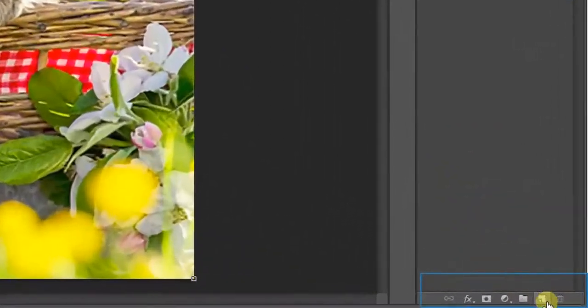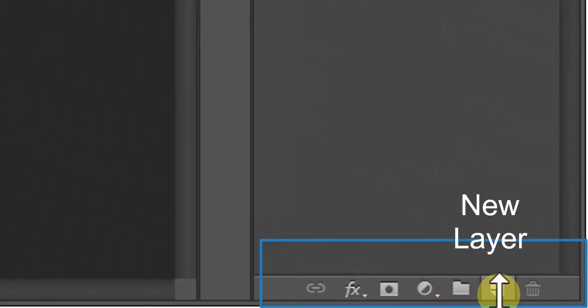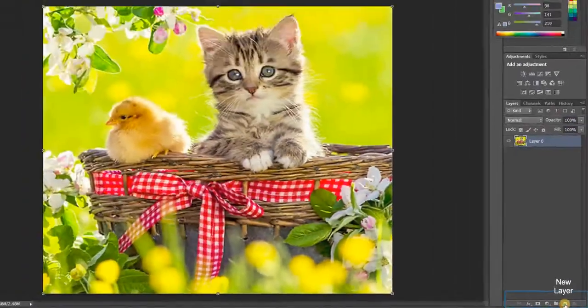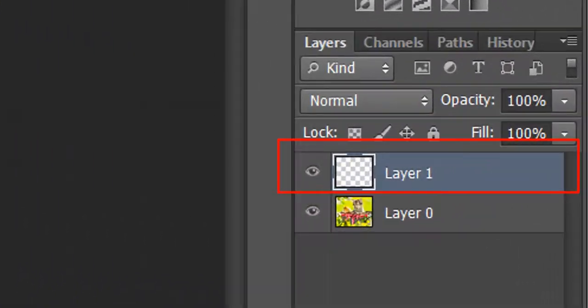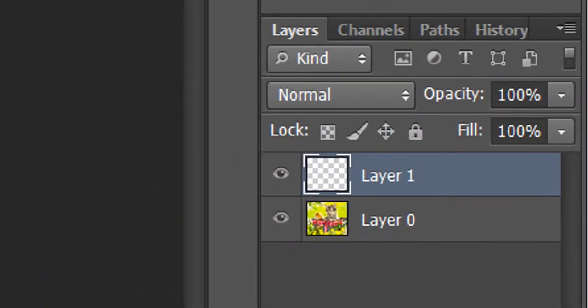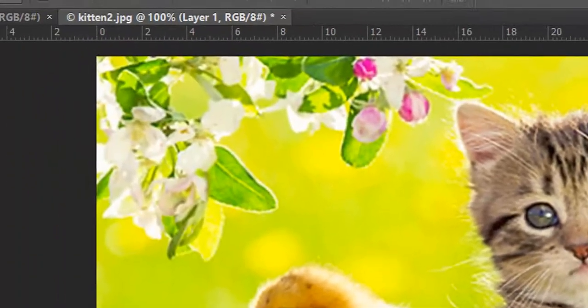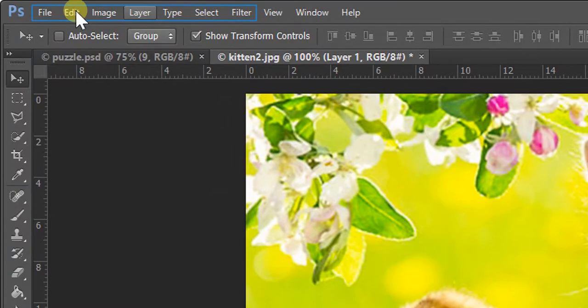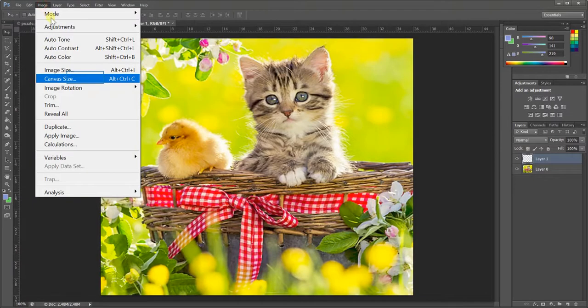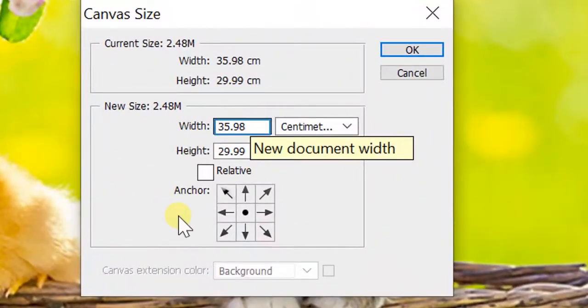Here I am going to add another layer from here. Create new layer. Okay. Now this layer is the same size as the inner layer. I need it to be bigger. So I will go to Image and choose the Canvas Size. Here I will increase every side by nearly 5 centimeters.